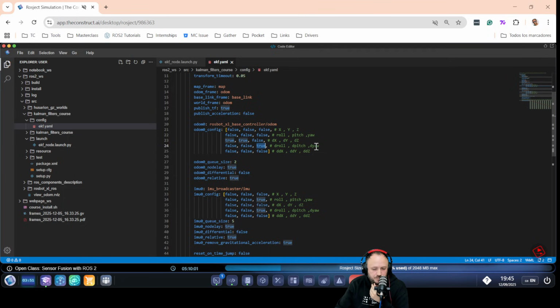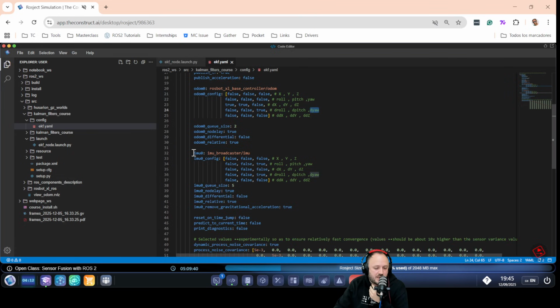So these are the fields that I'm going to be using from my odometry sensor: the linear velocity in x and y, and the velocity in the yaw axis, so my rotational velocity. And then down here I am defining my second sensor, which is the IMU. Where do I get my information from? From this topic, imu_broadcaster/imu.